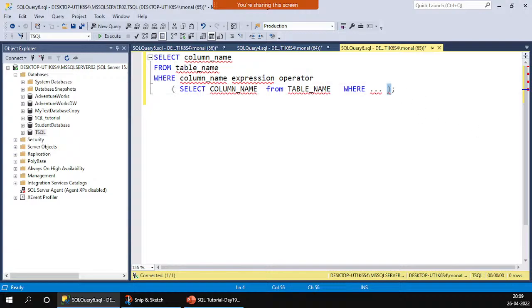A subquery can have only one column in the select clause. That is, here inside this subquery, it should have only one column, okay? Unless multiple columns are in the main query for the subquery to compare its selected columns.